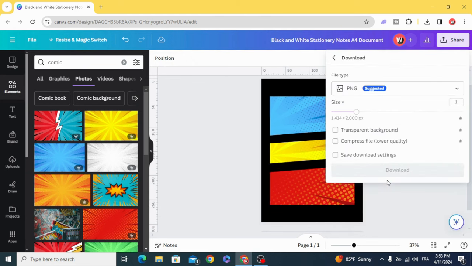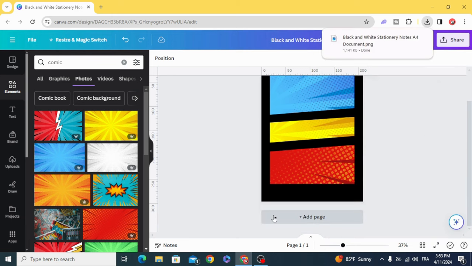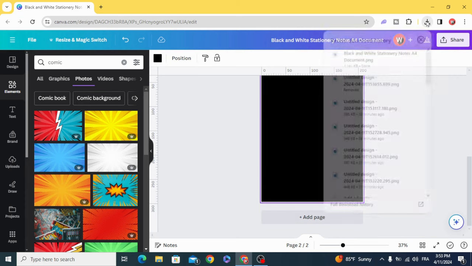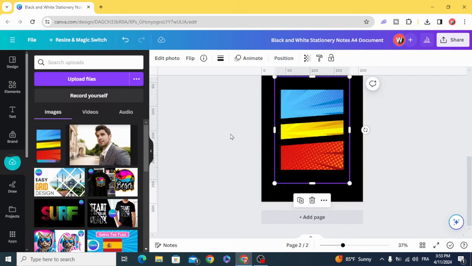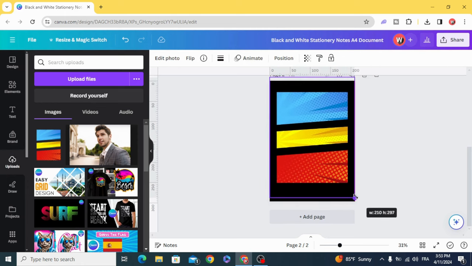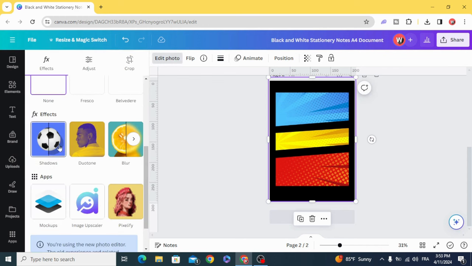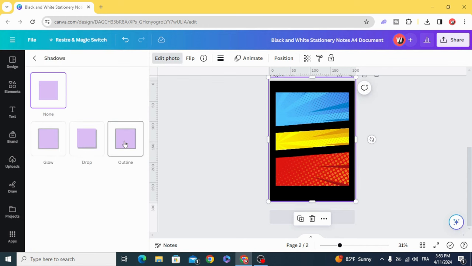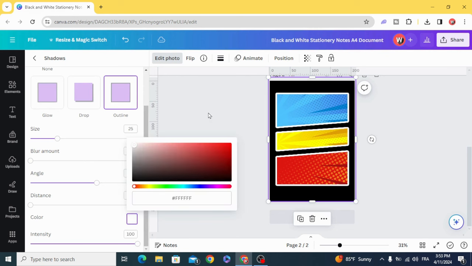Go to share, download PNG, transparent background. Upload. Edit photo. Go to shadows, outline. Change the color to white.